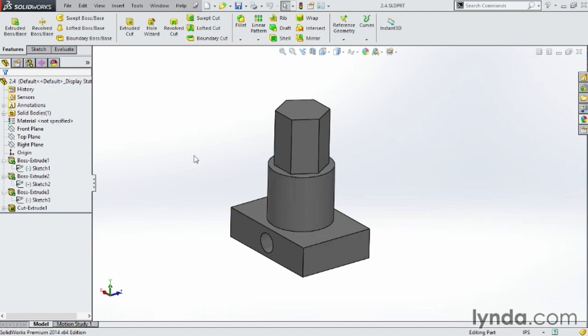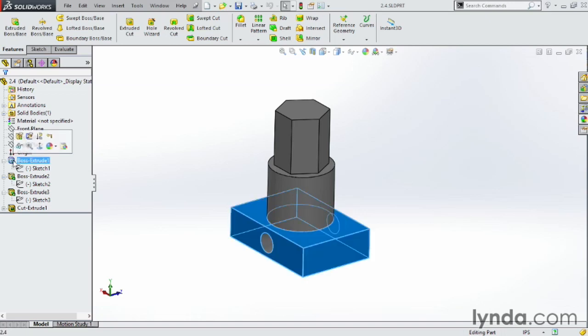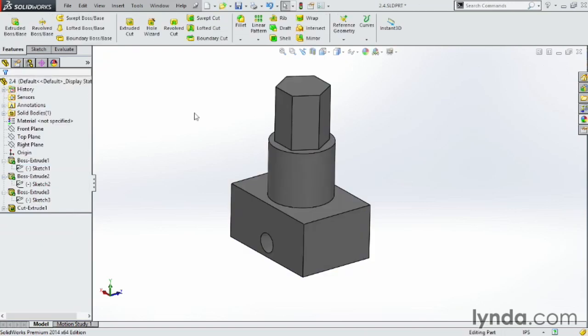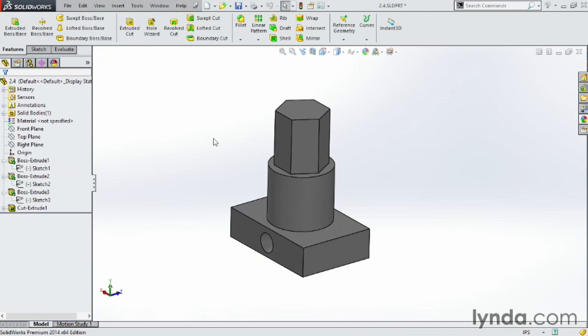If you want to edit or change any one of the features or the sketches below the features, you can click directly on the features with a left mouse click. For instance, Boss Extrude 1. If I click on the feature itself, I can come up here to Edit Feature. And what that allows us to do is to change the length of that feature. I can type in, for instance, 4.0, click OK, and it automatically updates. If I go back, I can just say Undo. That brings it back to where it was before.